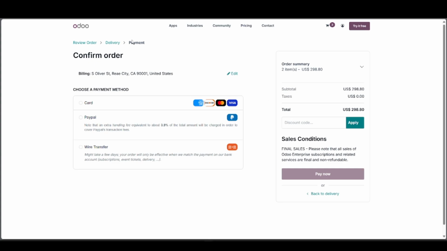And finally, your payment, which you'll have to choose in which is more efficient and more comfortable for you. If you want card, PayPal, or a wire transfer.